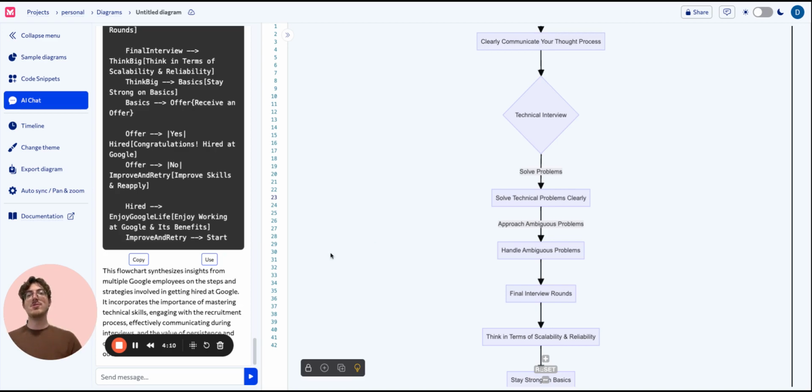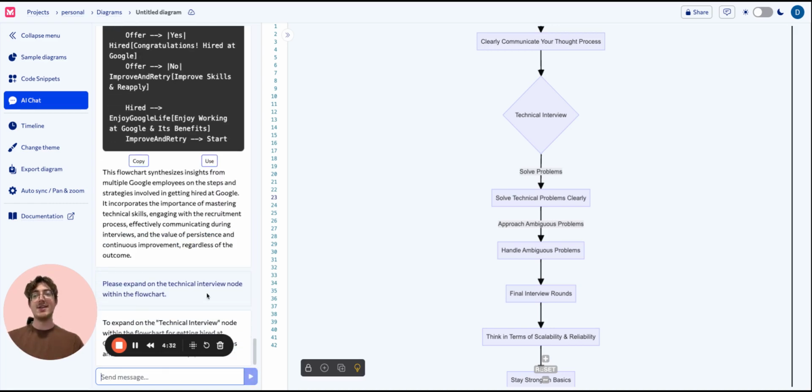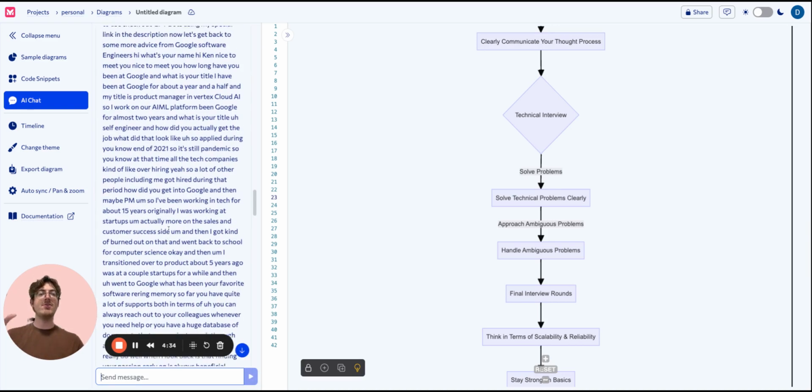What we can do is now use our tip number 3, where we use the AI to iterate on the diagram we just made and make it more accurate and better. So I'm going to come in here, and all I'm going to do is say, please expand on the technical interview node within the flowchart. That's all we're going to ask it to do, because it still has all of the prior context.